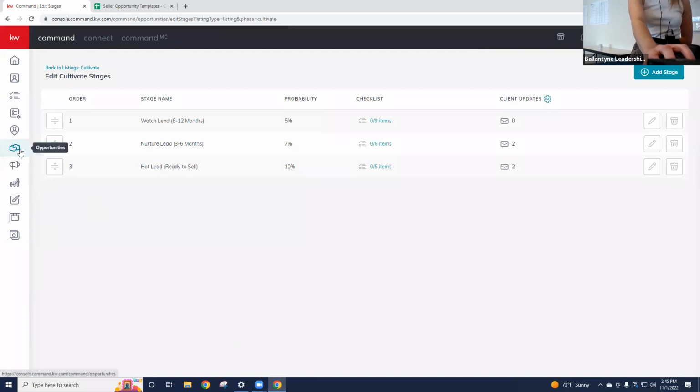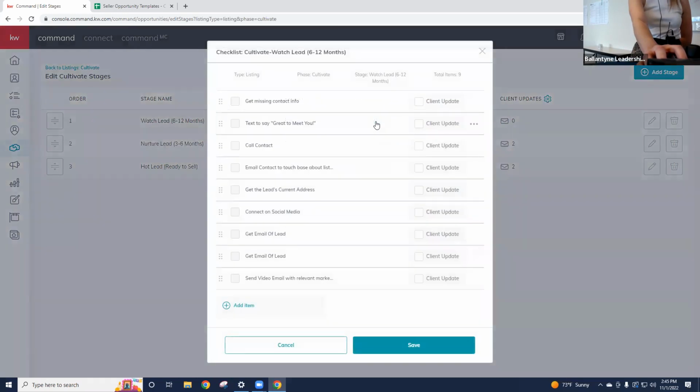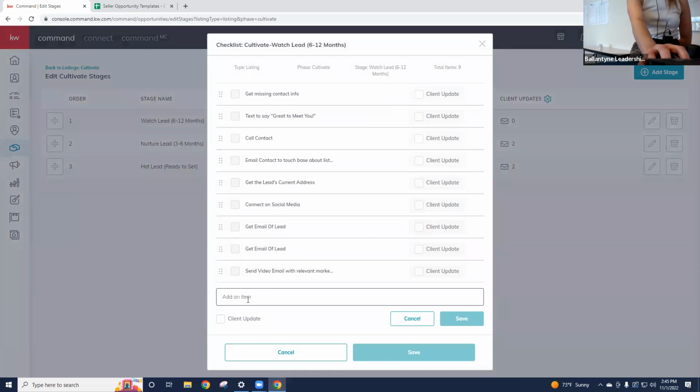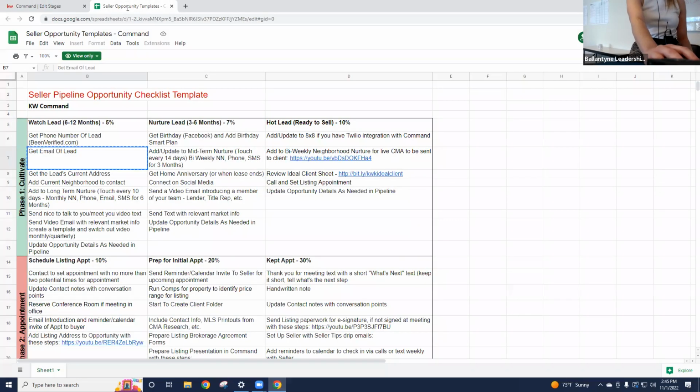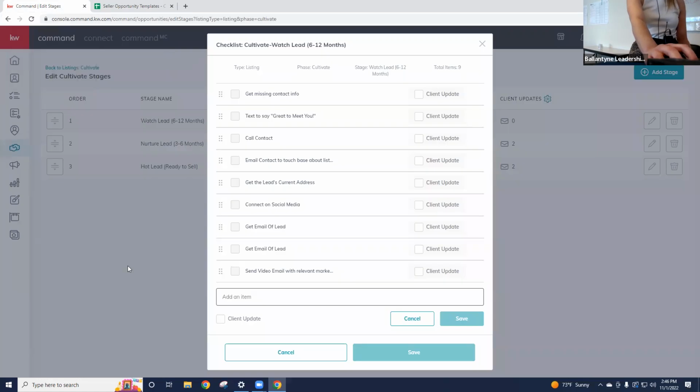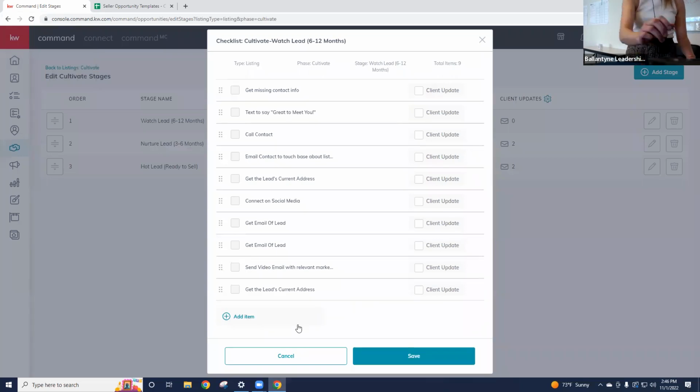So in that opportunities checklist, we're clicking that checklist 0 out of 0, or 1 out of 1, whatever it might be. We're clicking add item, and we're copying and pasting this from the template. So I'm pulling it over from the Excel template. 2 tabs open, right click to copy, come to the other tab, right click to paste. Save, add item, keep going.